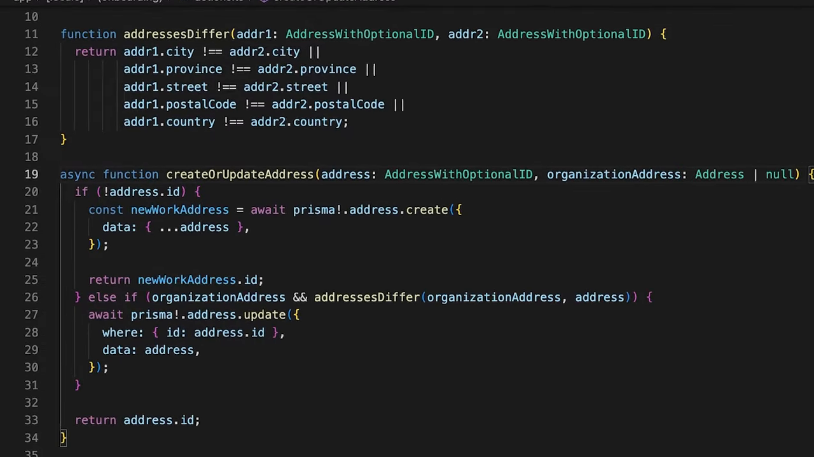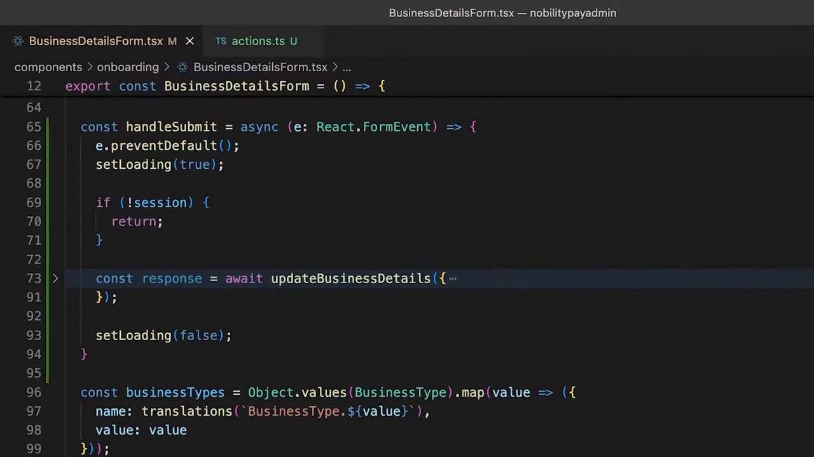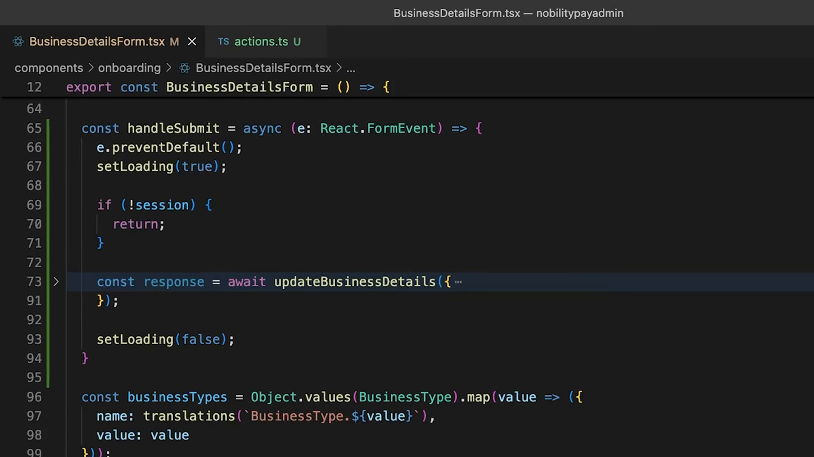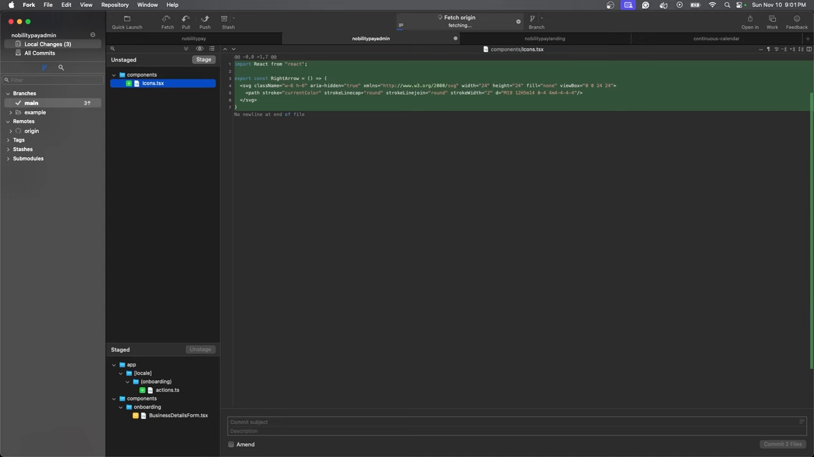The create or update address checks if an address relationship already exists. If not, it creates one using the provided data. Otherwise, if the new data differs from the existing model, it calls an update on the existing address model. We of course call this server action in the handle submit function of our form. Let's go ahead and push up these final changes before our demo.